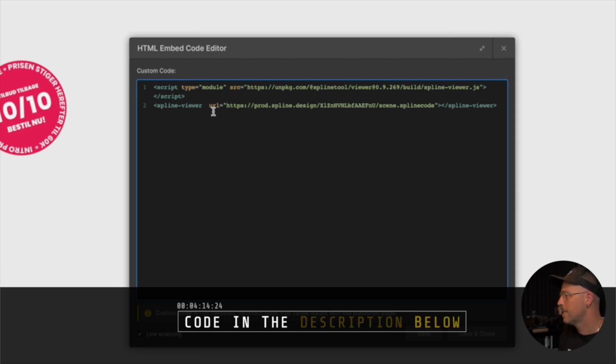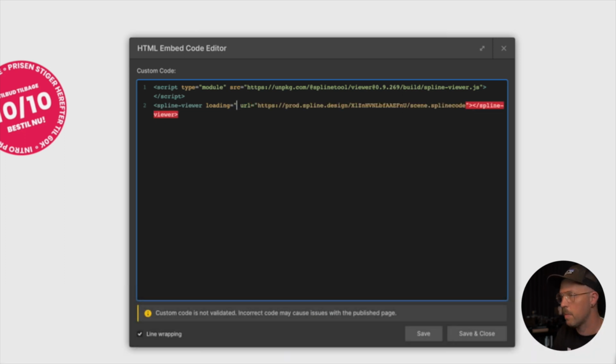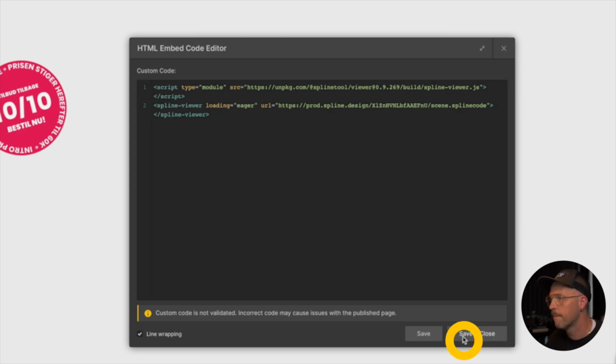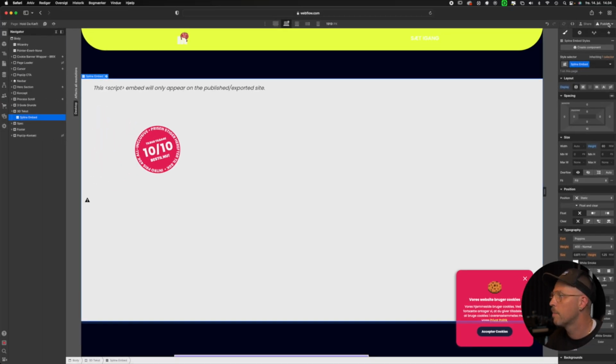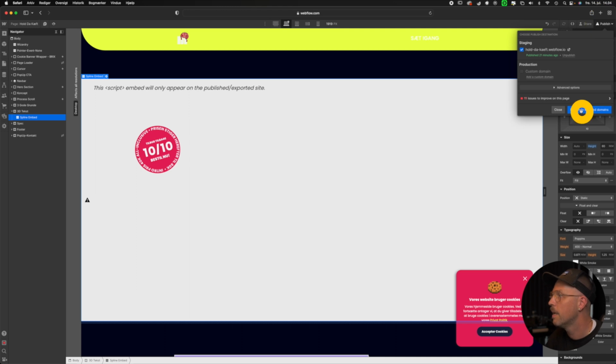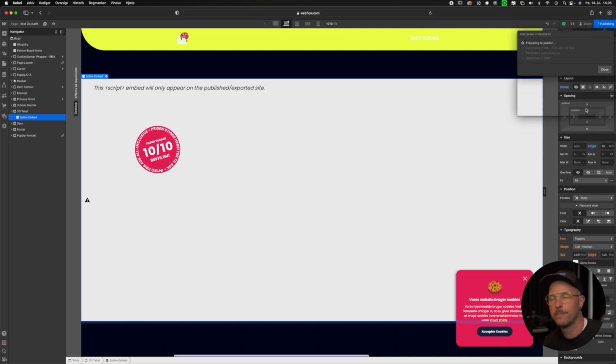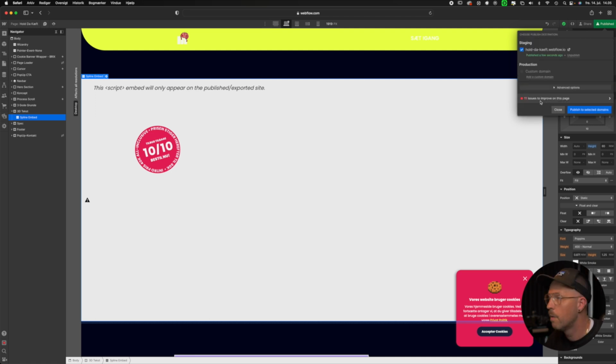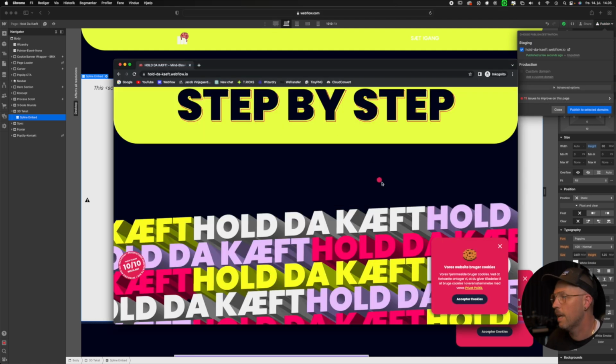So we start by writing loading and then we make an equal sign and then a quotation mark and one more quotation mark. And in between these two quotation marks, we write eager, like this. And then we save and close and go up to the publish section and say publish to selected domain. So when it's finished loading, we will go back to the web page and see if it has fixed the problem.